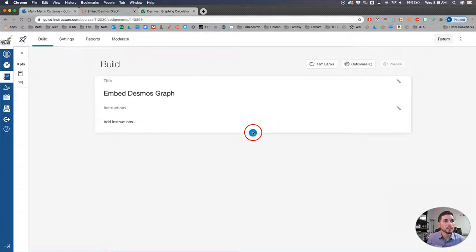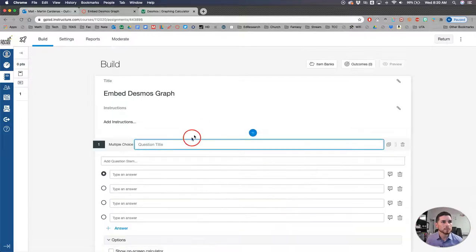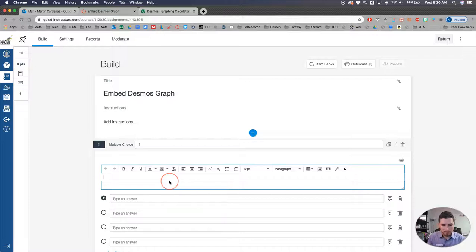Alright, so I'm going to show you two different ways to add it. The first way is if you just want to add in a specific problem, if you only want students to see the calculator in specific problems. Or we'll add a stimulus so we can just be on the left hand side the whole time. Alright, so I'll just select the multiple choice. Question one, and here's my stim. Answer.